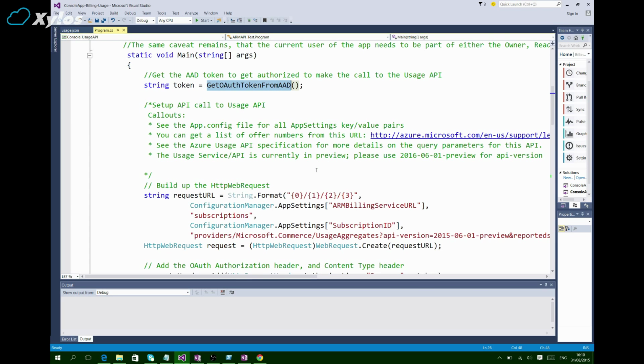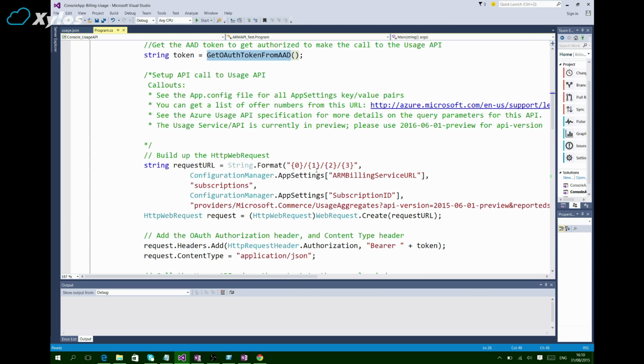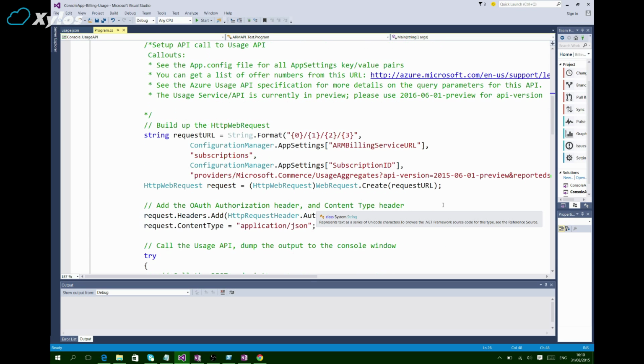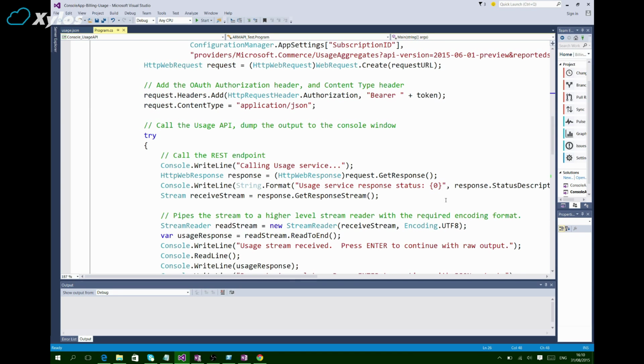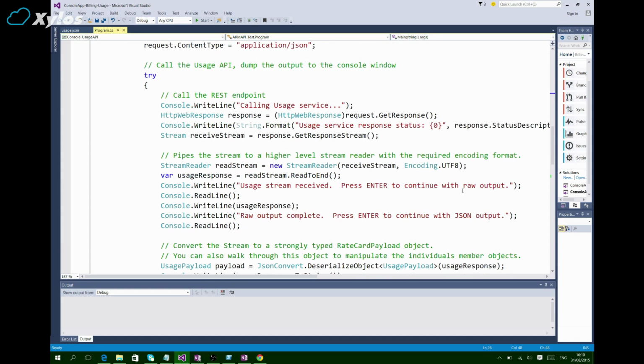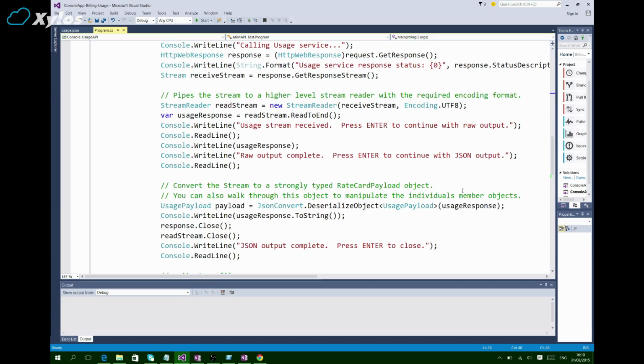So then basically it's a REST API. As we said, we are building a request URL to the Microsoft Commerce system in the backend that provides all of this information. And in this case, we are going for usage, so usage aggregates as is mentioned in the URL. Then we're building the actual request, and we do the request, basically receive a stream of information back. The only thing I did here was to modify the code a bit, so we write out the stream as well to a text file.